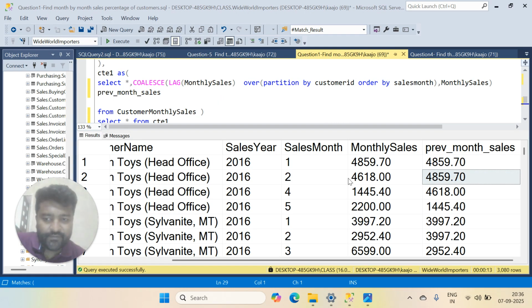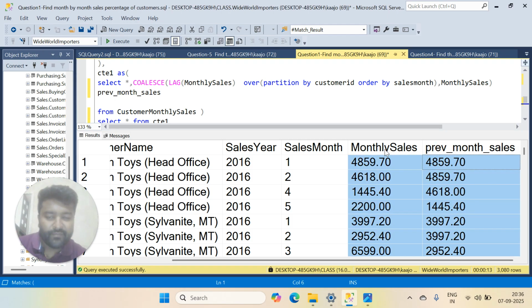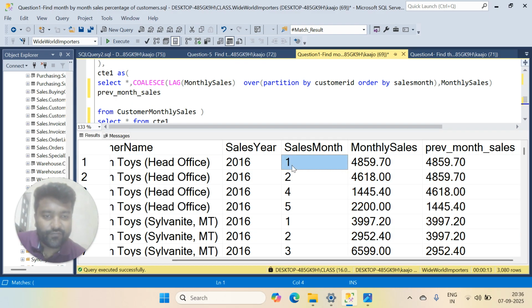Okay, so this is what we have got, right? As I told you, we have this monthly sales and this previous monthly sales here. Now make no mistake, for this customer the sales month was 1. So for the first month, we have got the same sale, because I've used the coalesce function here. Otherwise, this would give me null, because there is no preceding month before the first month. So I've used the coalesce function so that whenever there is null, it gives me the same value as monthly sales.